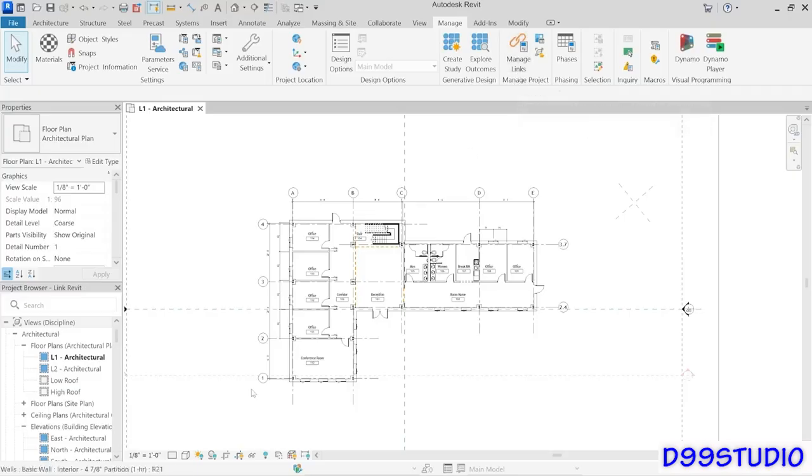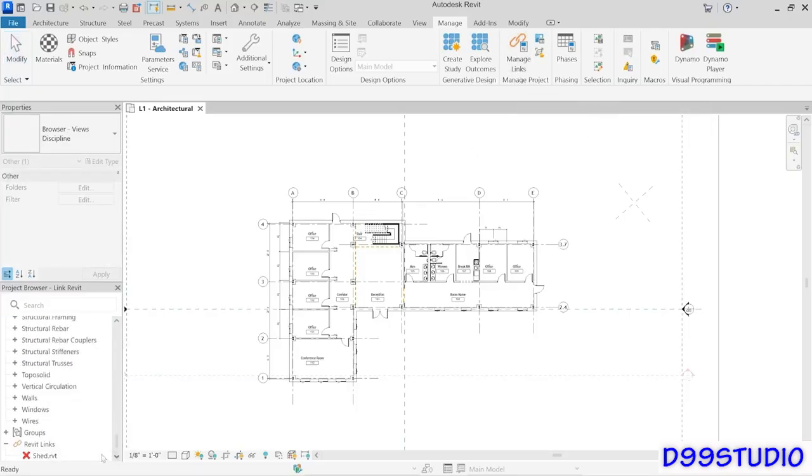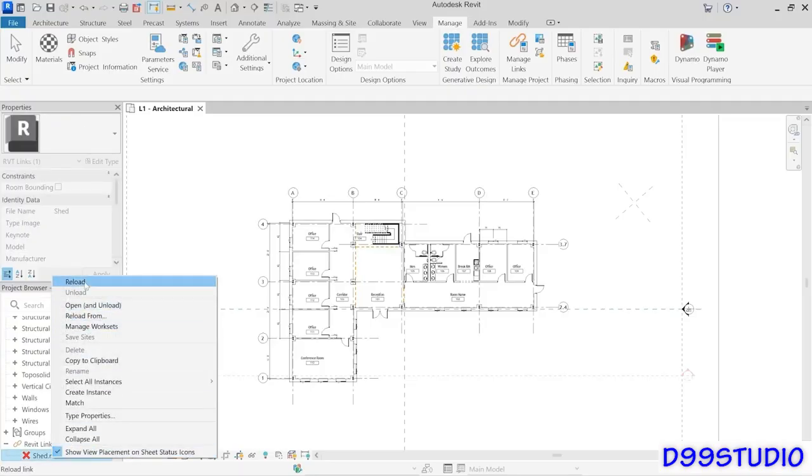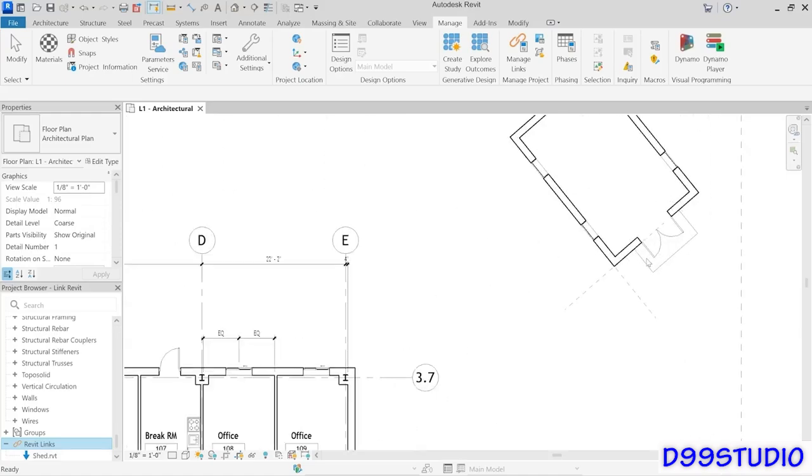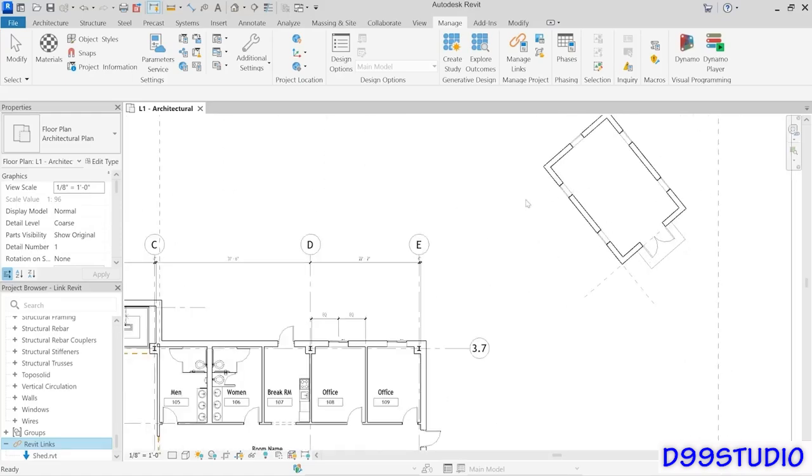So you can go back to manage links and do that, or you can right click it here and reload. It's just another way of doing it. That changes back to a blue arrow and the file loads, and you can now see that we have the double door. So we've captured those changes.